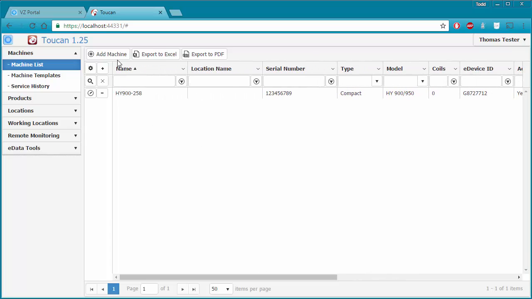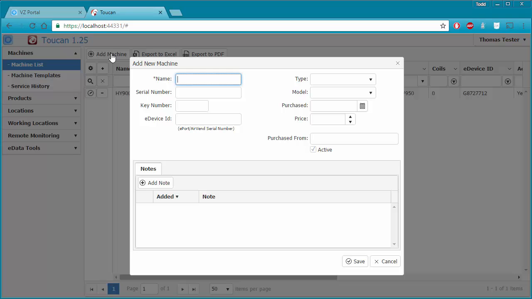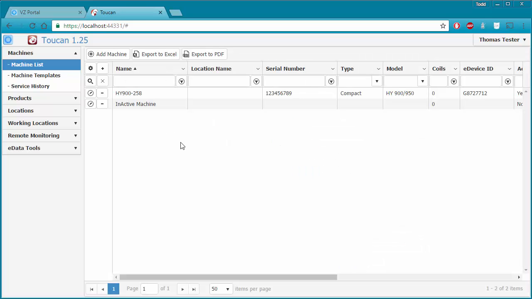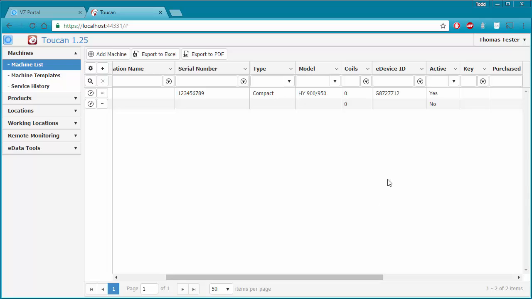Now what I'm going to do is quickly add a new machine, and I'm going to add it and make it inactive. In fact, I will name it inactive machine, and we'll save that as an inactive machine. So there it is, and it is not active.